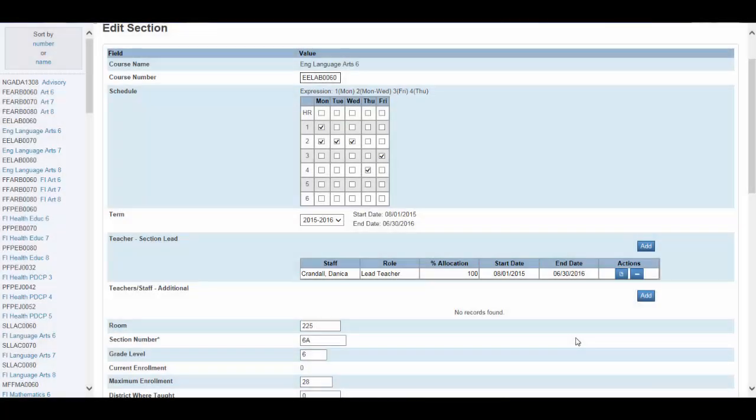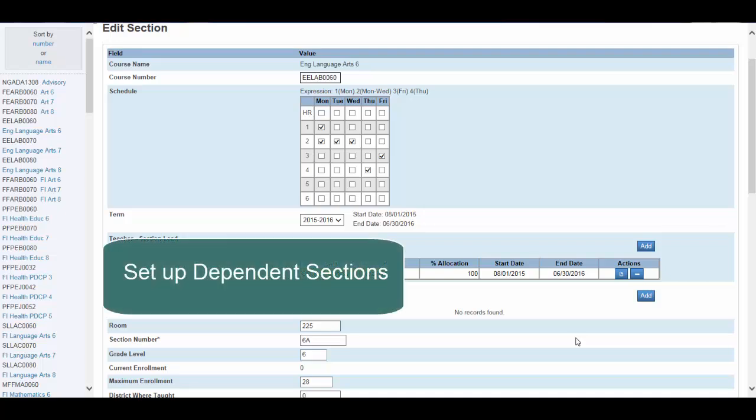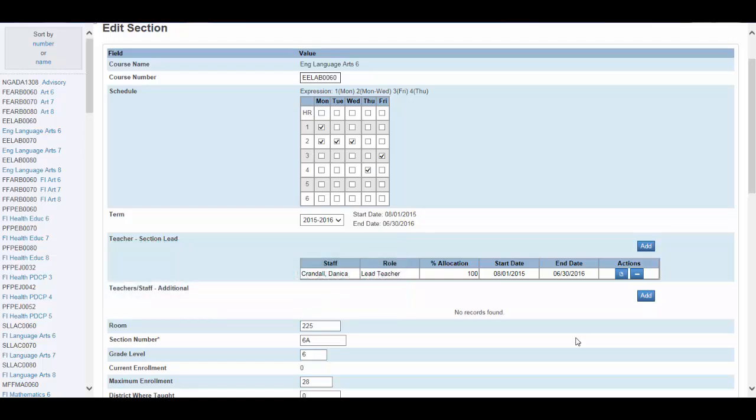Here's the situation. You're an administrator for a large middle school. It is the beginning of August and you have created all of your course sections in PowerSchool and now would like to set up the dependent sections to help you enroll your students quickly and efficiently. How do you go about doing this?